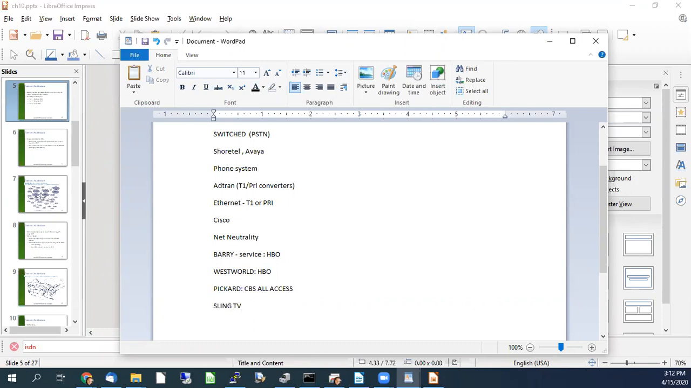It's an internet-based replacement for Dish or Xfinity or DirecTV. And they have a lot of the same content. They don't have all of it, but they have a lot of it.